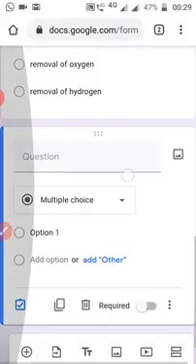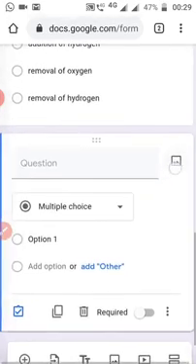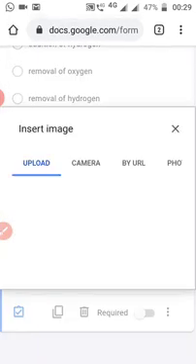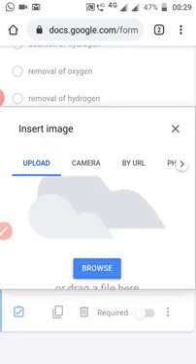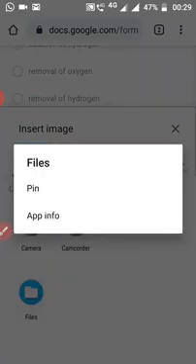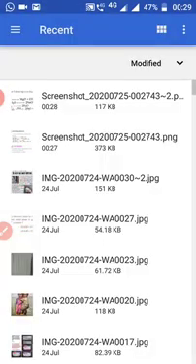See, friends, suppose I need to add that question here. So I'll click on this option. With the help of this, I'll add that image which I have cropped. Now that image is there in my mobile's gallery. I'll browse it. I'll click that file, and that file will appear in front of me.